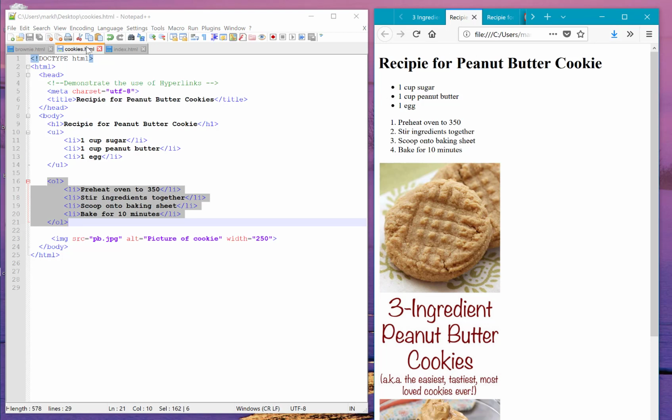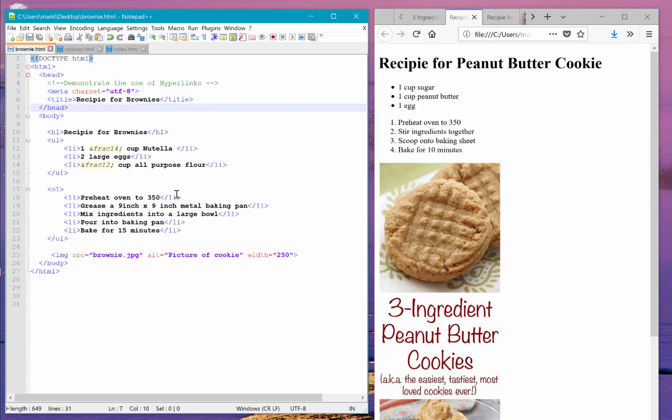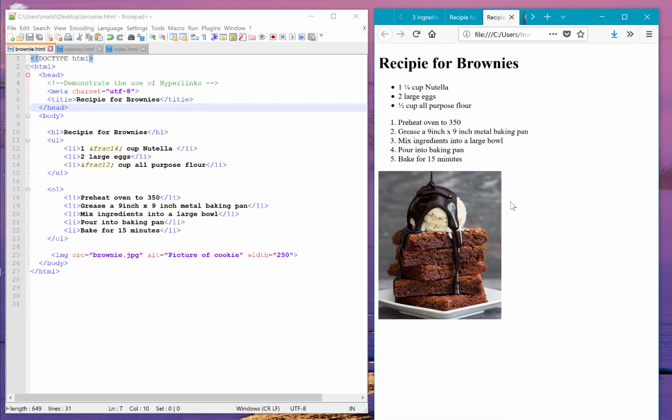I copied the work that we did the last time. In other words, we had these peanut butter cookies. I just copied and pasted all of those tags and created a brownie.html and just put the different text in for the brownies instead of for the peanut butter cookies, obviously. And that one looks very similar to the cookie page, where I have ingredients and then directions and an image. So really all I did was change the text.